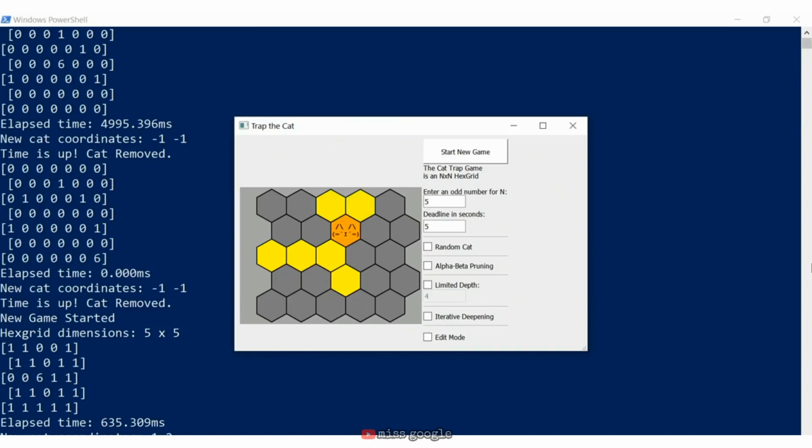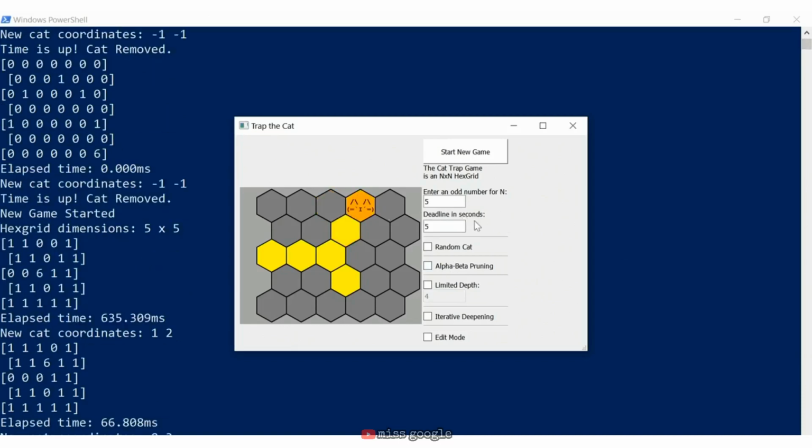If I block the right tile, the cat will get out through the left tile. And if I block the left tile, the cat will get out through the right tile. So let me show you. The cat got out, no matter what I do now.